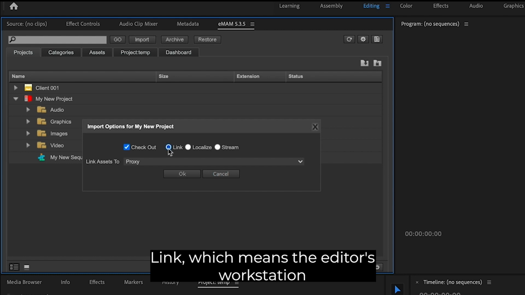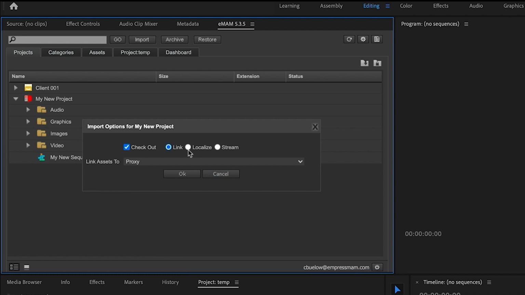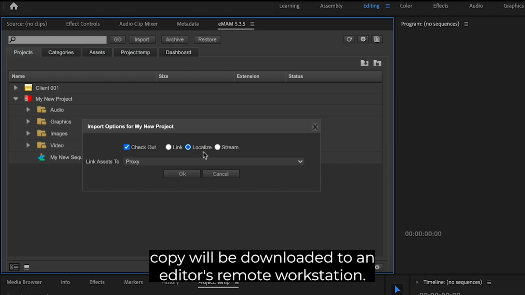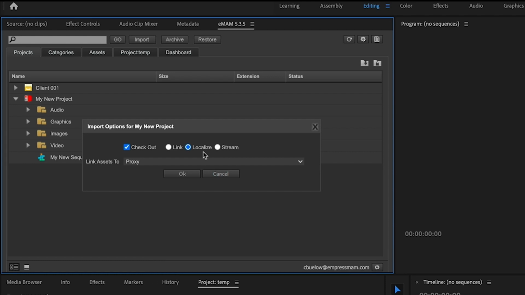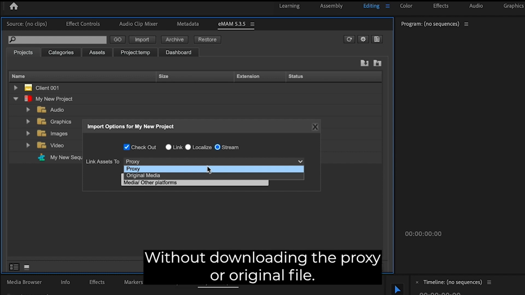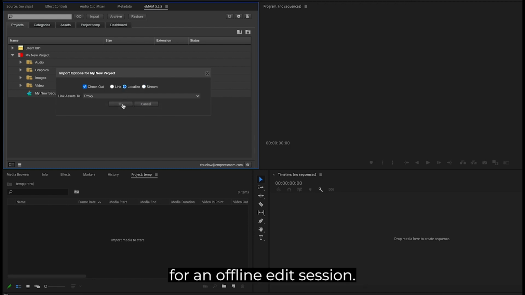Link, which means the editor's workstation and the original media are on the same local network. No downloading is required. Localize means that either a proxy or original copy will be downloaded to an editor's remote workstation. Stream uses Media Reactor from Drastic Technologies to stream the media to the editor's remote workstation without downloading the proxy or original file. For this example, I will localize the proxy media for an offline edit session.